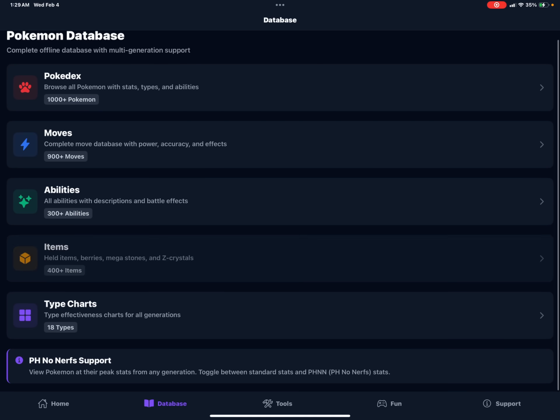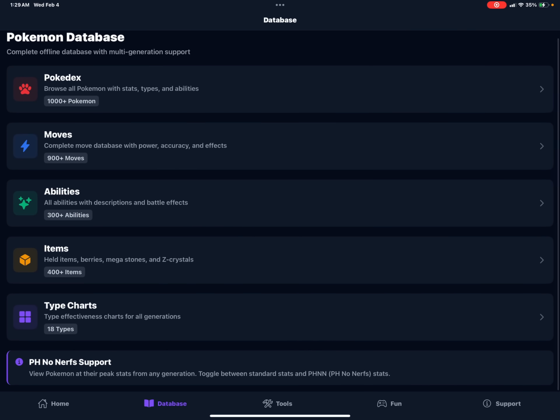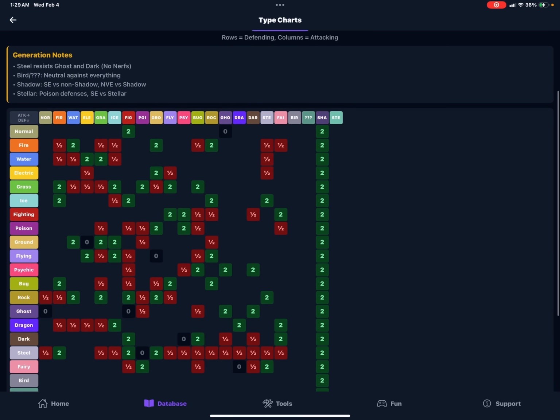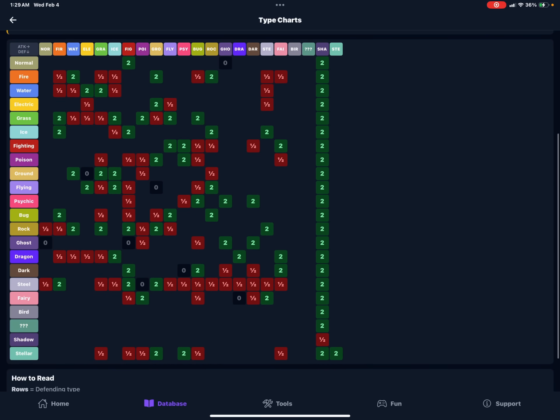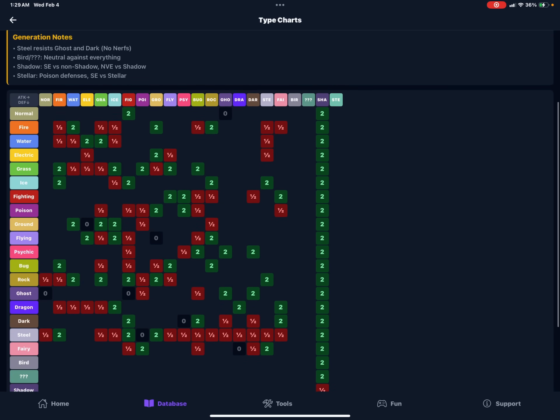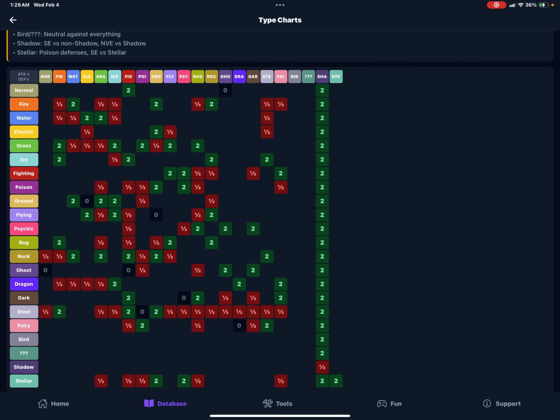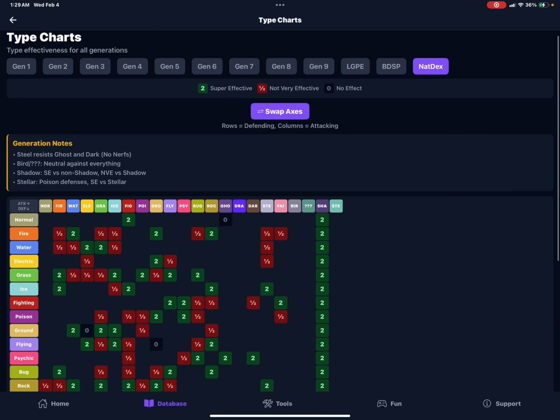You can see here already that there is a new addition to the database, the type charts, which I think I'll just click on for now and show you. This gives you the type charts for all of the different generations, including some of the interesting types like bird type, question mark, like the curse type, shadow, and stellar for National Dex.